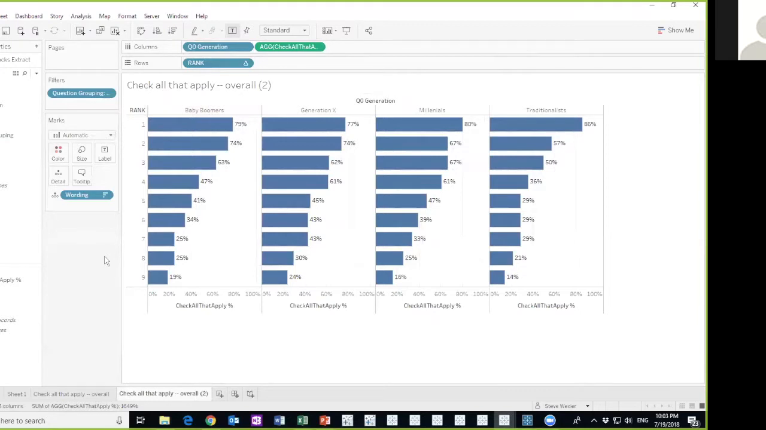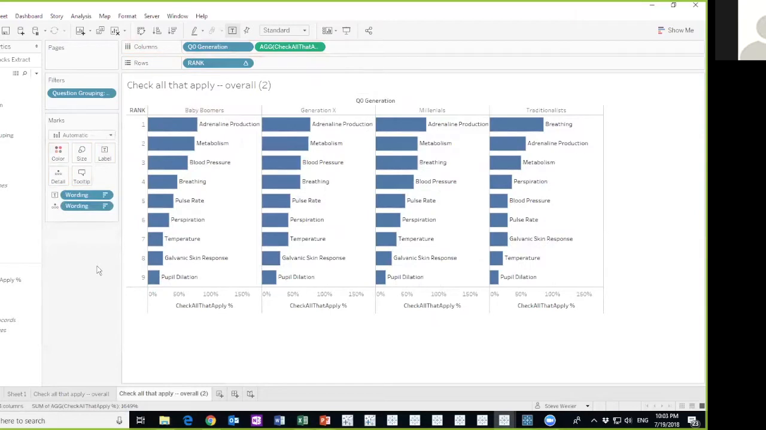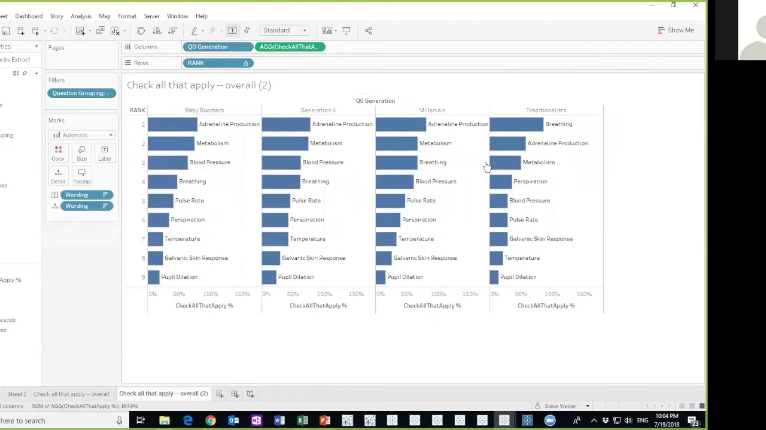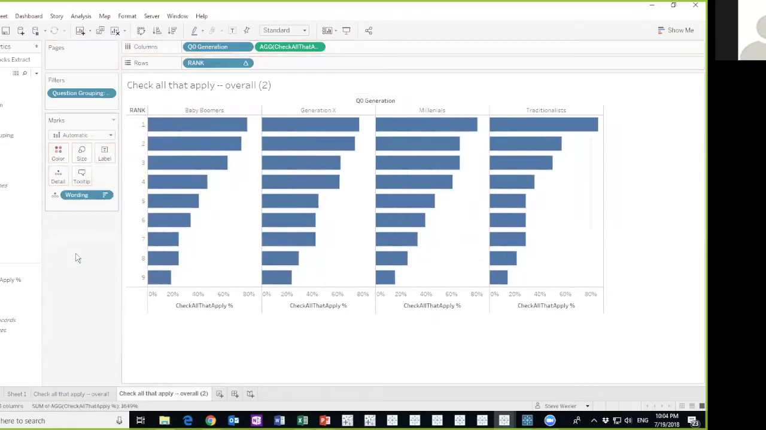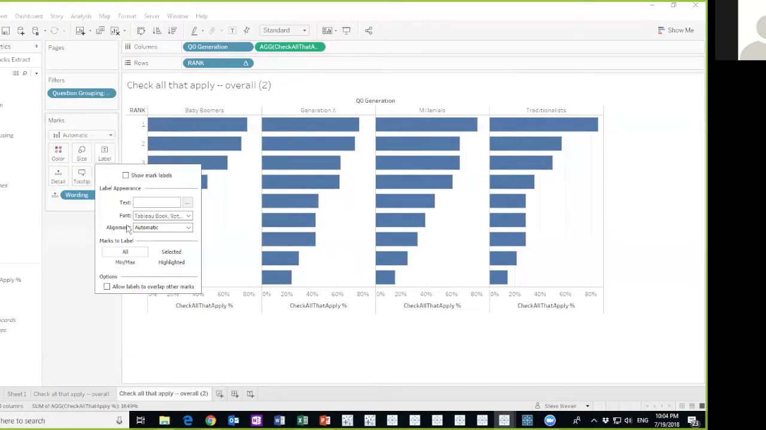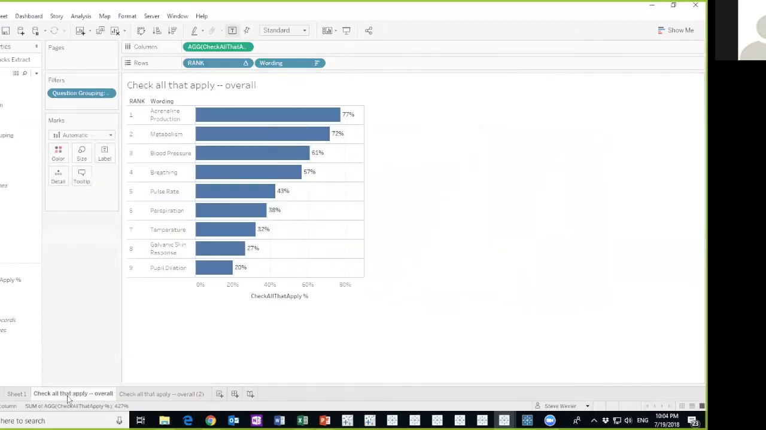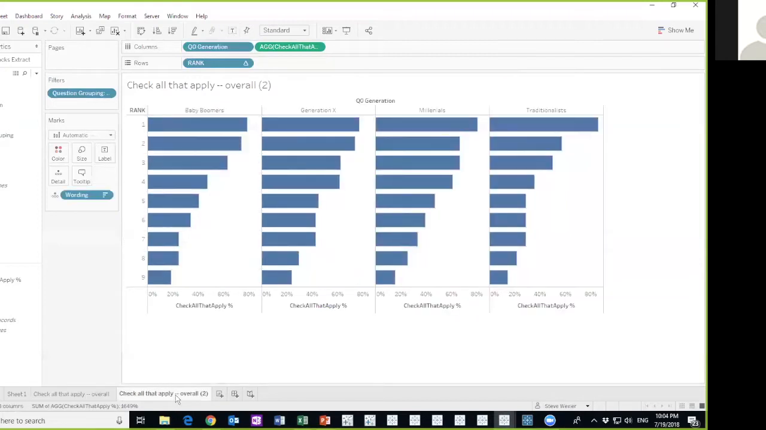All right, if we look at this right now, if I put wording on label, I'll see, dang, this is working. Look, blood pressure is third here, and you can see breathing is third here and metabolism is third over here. So this is actually working pretty nicely. What I want to do is make it so that these things marry together, so that I click something here and then it will highlight where it is in here.